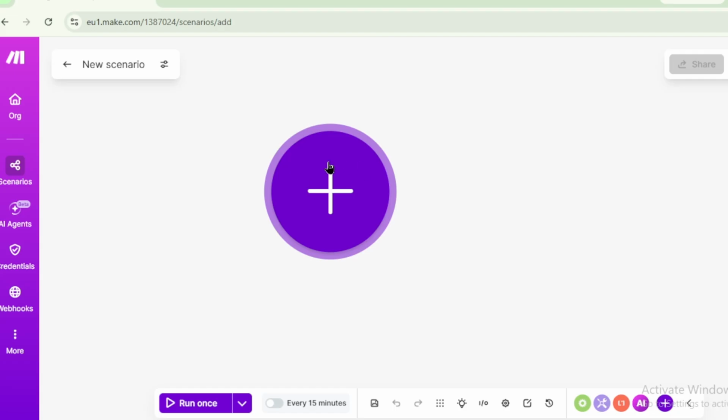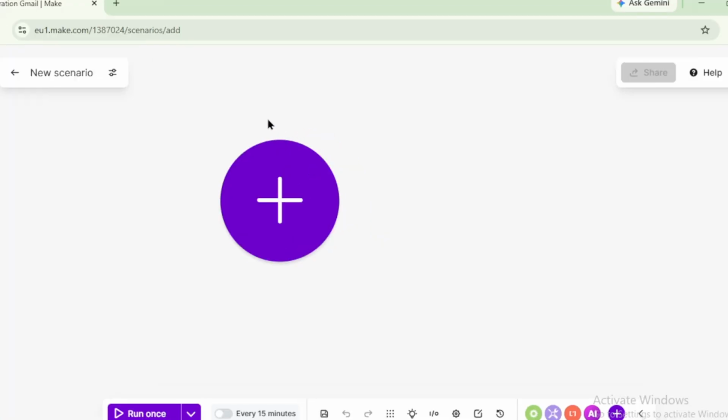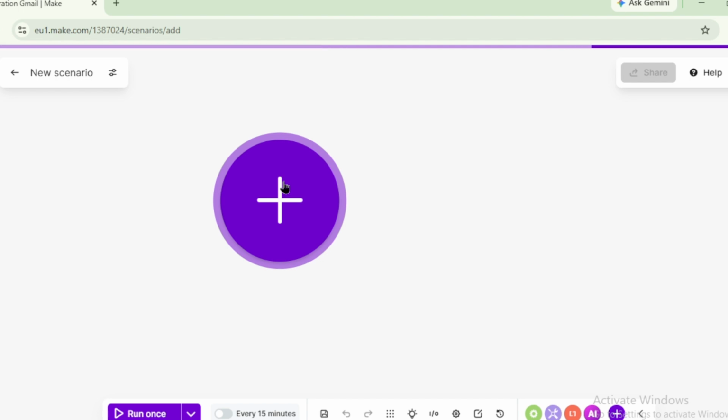It means this one is a trigger. Every automation has a trigger. Trigger means how you want to start the work. Basically, we are connecting a Gmail module and a Google Sheet with each other. So my trigger is watch email. I want to watch the emails and then create a lead in our Google Sheet. Here I'm clicking on it.